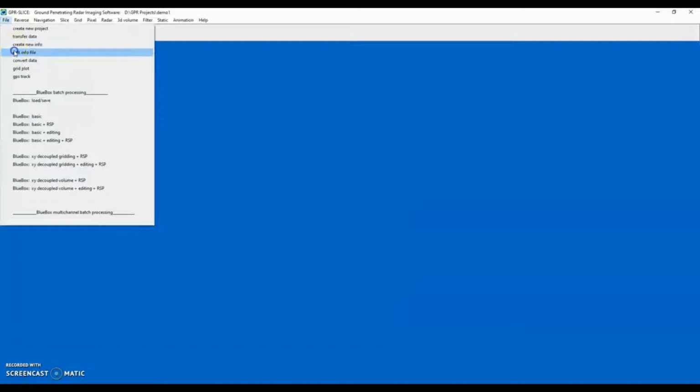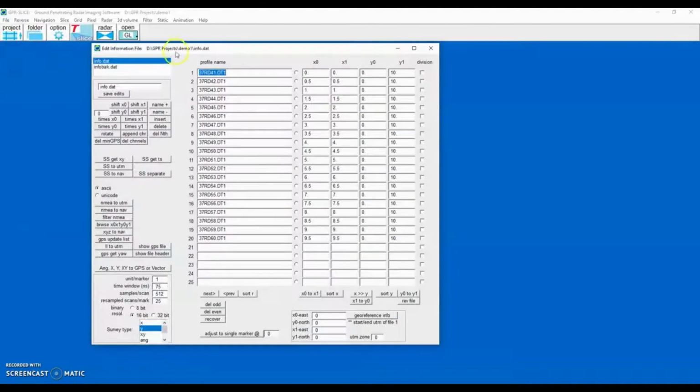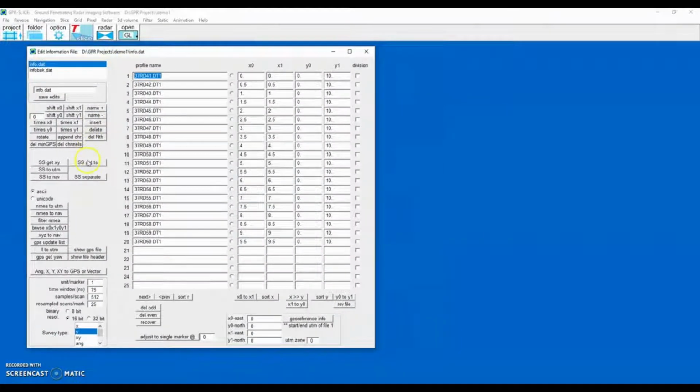Our next step is to go to the Edit Info File menu. We have to do this with every manufacturer. There's a button with the manufacturer's name in italics. Here, SS get TS, which means Sensors and Software get the time window and the samples per scan for this particular data. So it's reading the header information: 80 nanoseconds on the time window, and a digitization of 200 samples per scan, which is placed there.